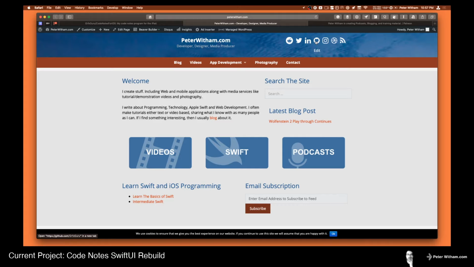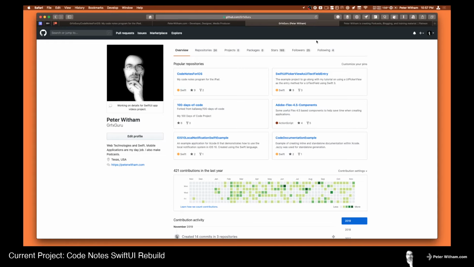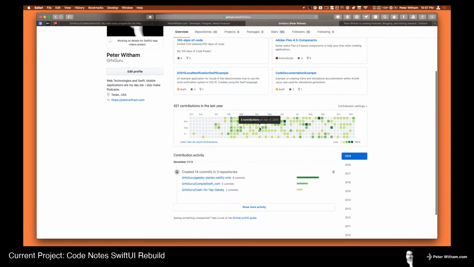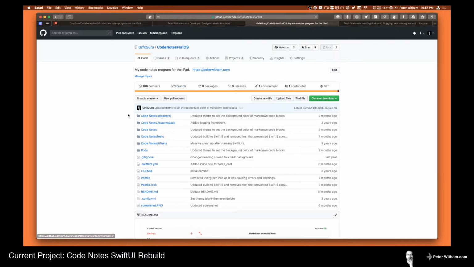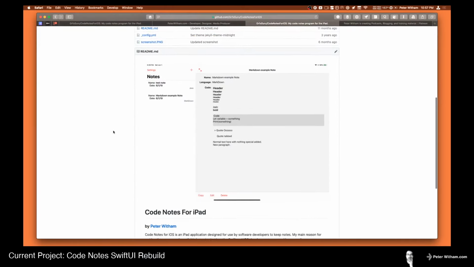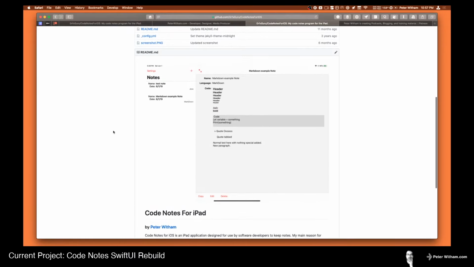One of them is the Octocat here, which is GitHub. If you click on there, it's going to take you to github.com/graphicsguru, which is all my repositories. The one you're looking for is CodeNotes for iOS. This is the original version of the application, the V1 that I built for the iPad. The idea here is it's an application for taking notes as a developer, and as you can see, it supports Markdown in the editor.